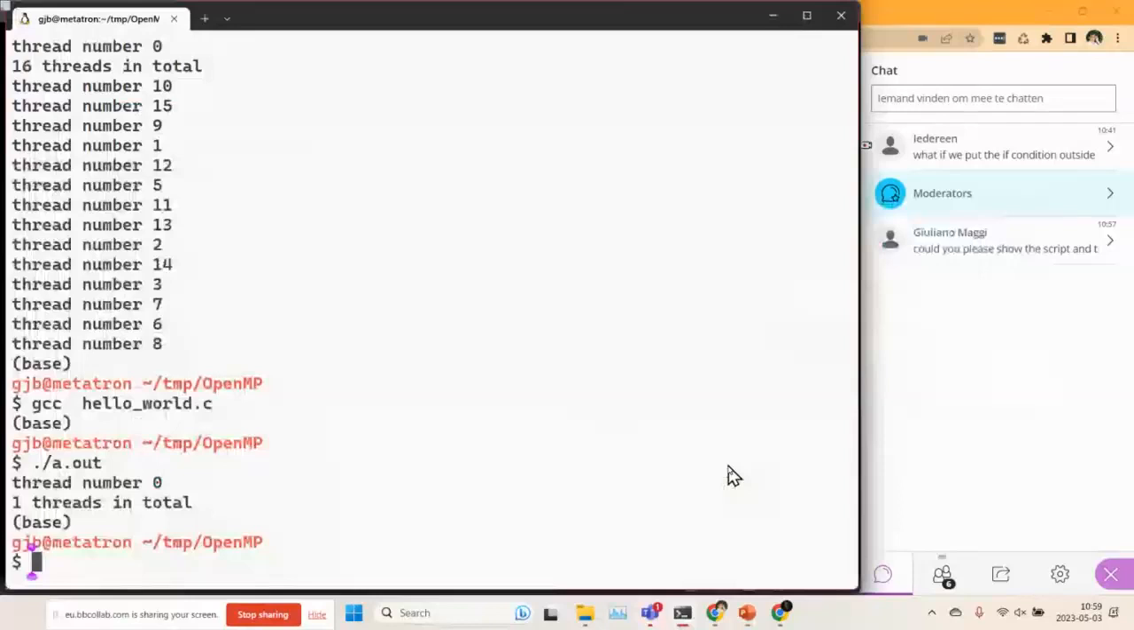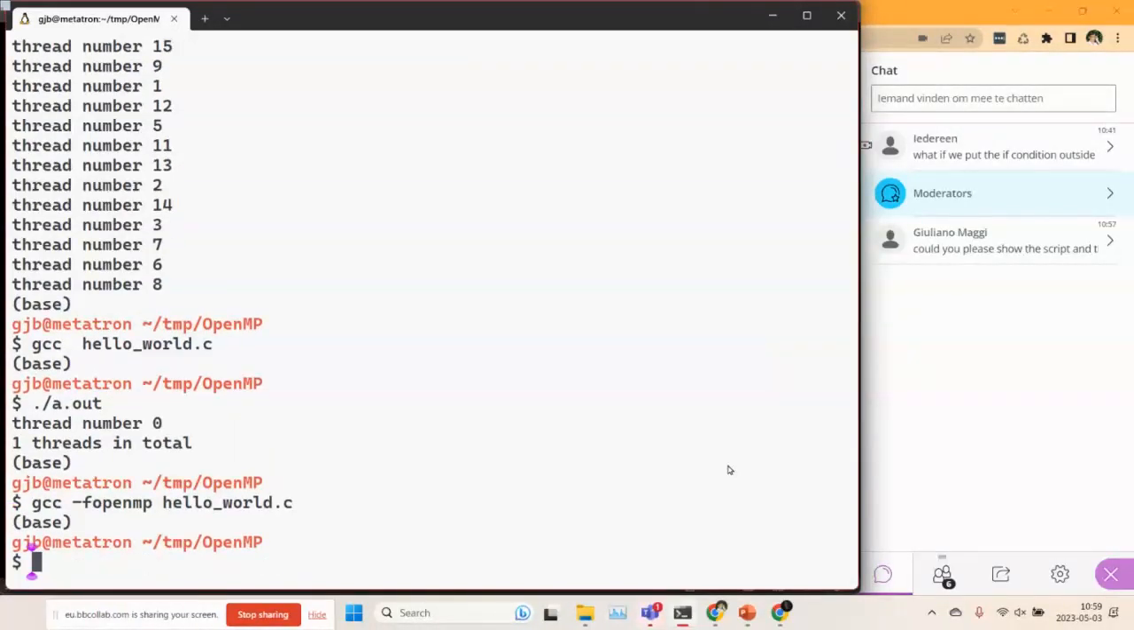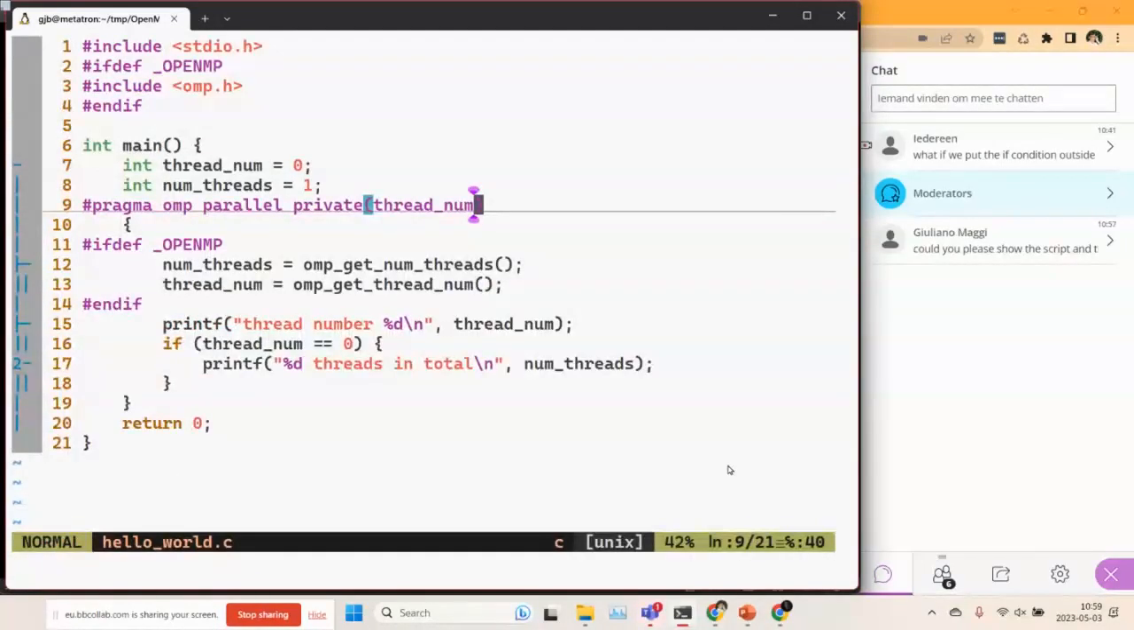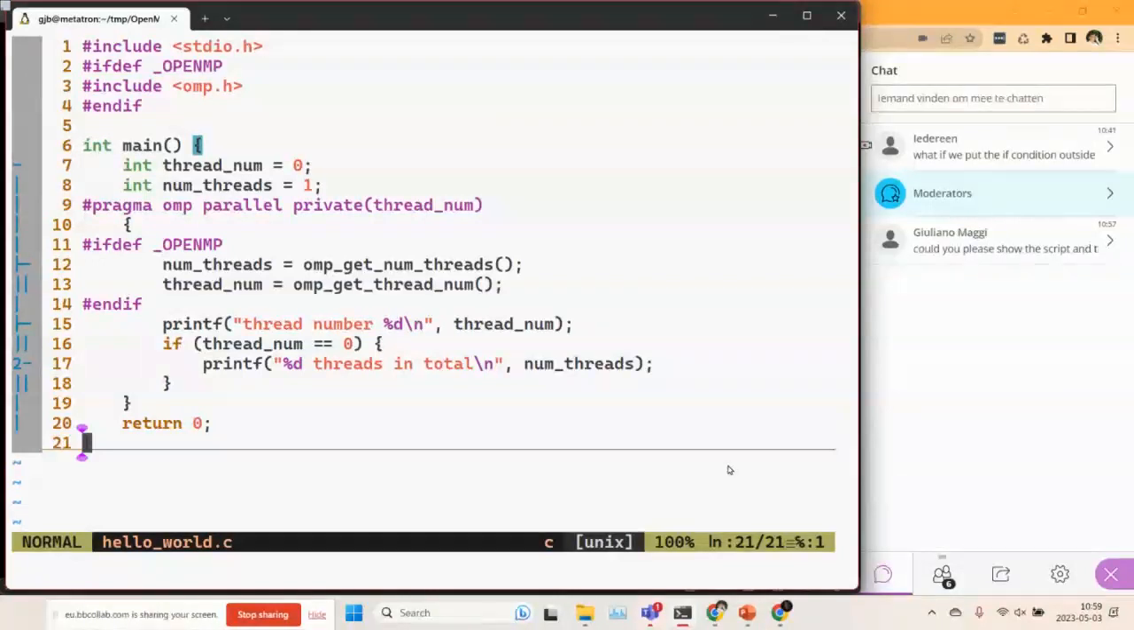Yeah, I wanted to show you the code. So the compilation thing is gcc -fopenmp and then the name of your file. So hello world.c. So now we have an OpenMP version. The code is this. So basically, it is opening a parallel region, declaring that thread num is private, and then modifying the values of the num threads and thread num variables in each thread.